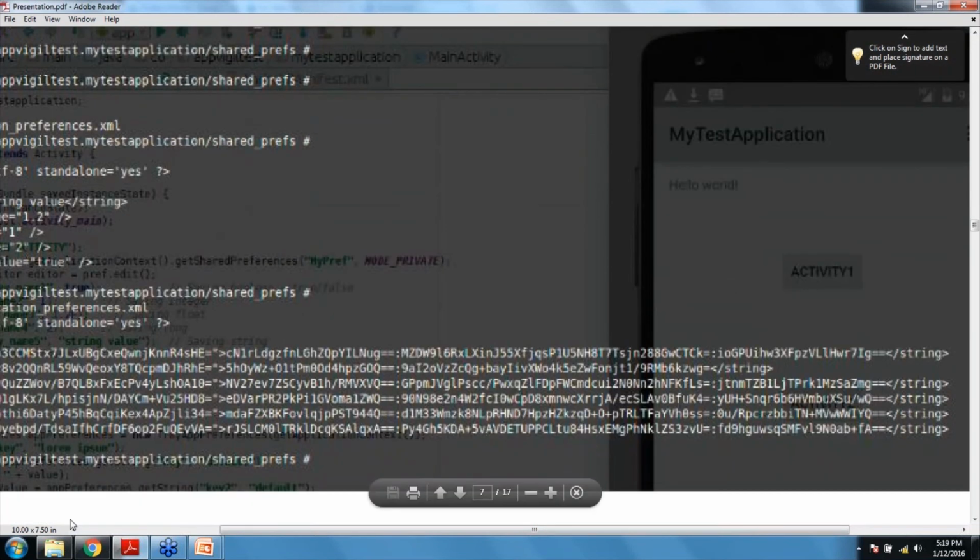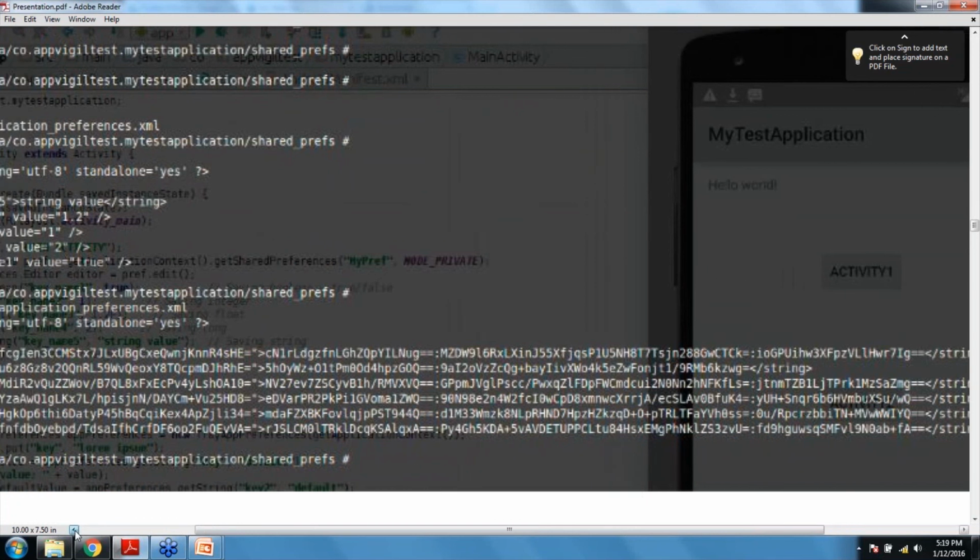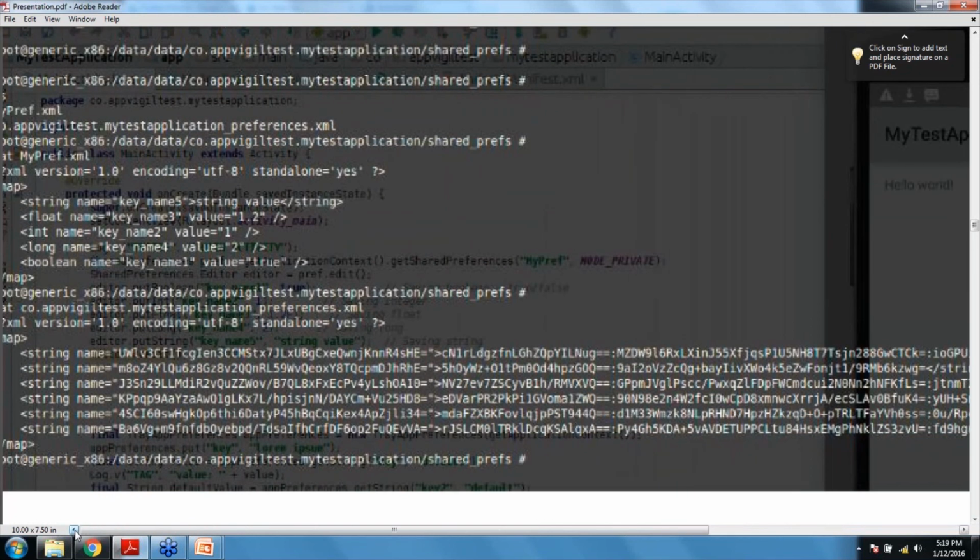This is the file that saves data when you use the secure preferences. Now as you can see, everything is hashed. I'm sorry, it's not hashed, it's encrypted. So this is the name, and this is the value associated to the name. Even if someone gets hold of this file, it's very difficult to understand which one is key name 5, which one is key name 3, which one is key name 2, which one is key name 4.